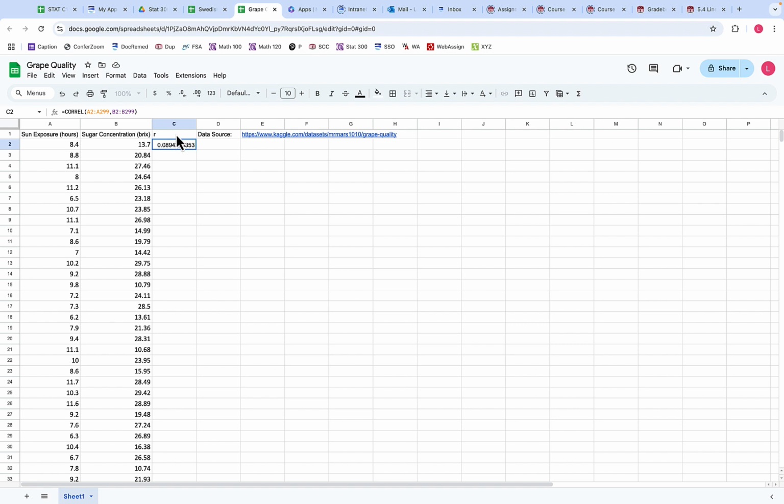That R value is very close to 0, which means that there is no or almost no linear correlation whatsoever. But let's take a look at the scatter plot.